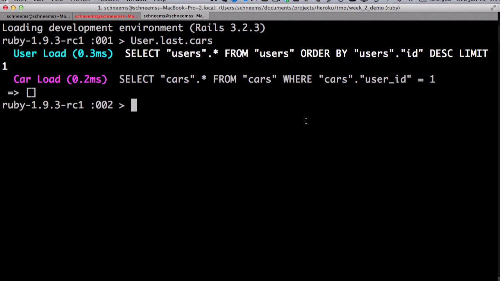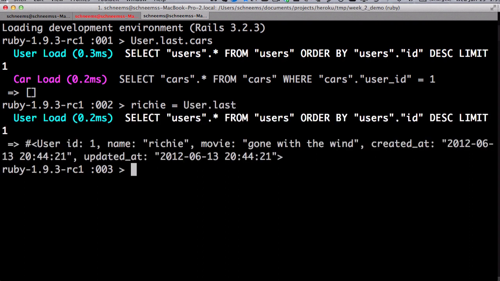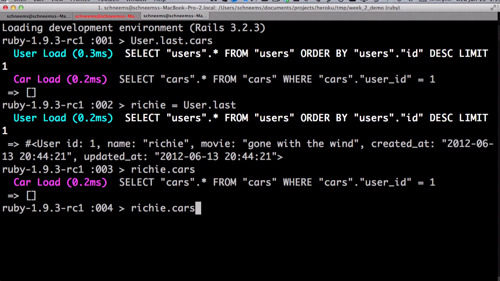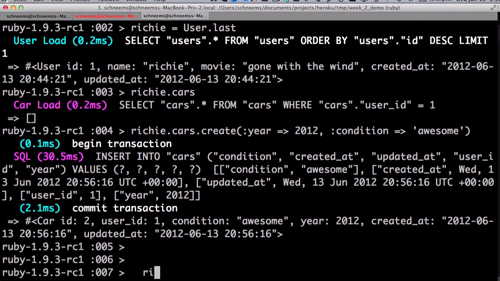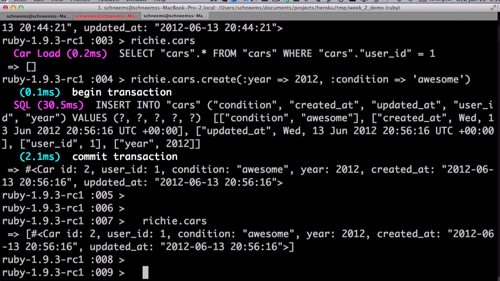So if you want, we can actually do richie = User.last. This actually gets the last user, which happens to be named Richie. And we can call cars, so that's empty. But if we wanted to create some cars for Richie, we can go ahead and do that right here. So the year is going to be 2012, and condition is going to be awesome. Now, if we call Richie.cars, we get one car.